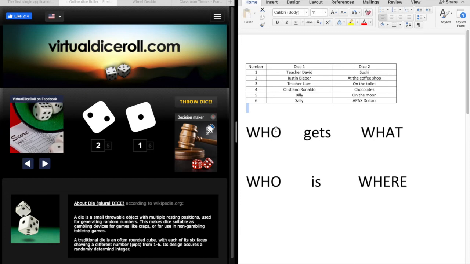On the left hand side we can see virtualdiceroll.com, so simply press on the dices. One fun way to use this, as I've mentioned before, is with sentence structure creation.